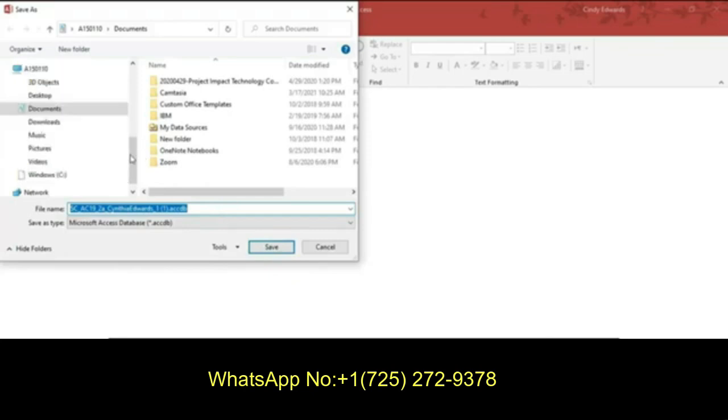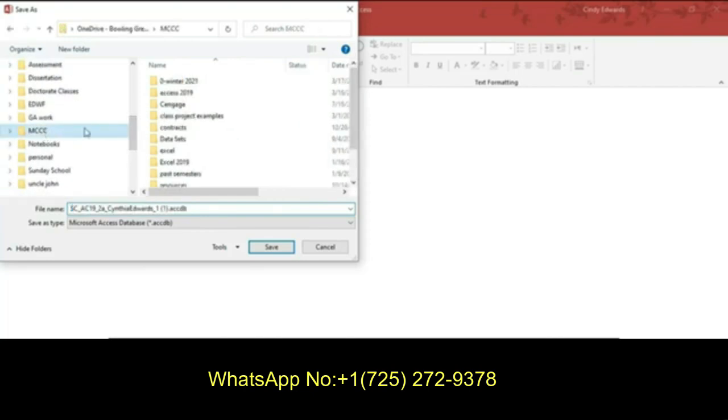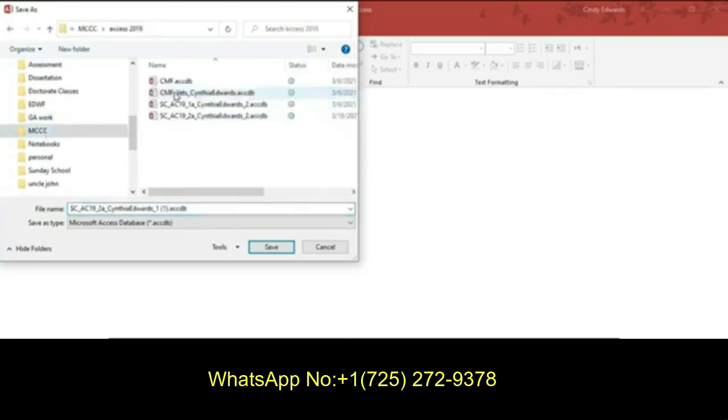All right? I have, as soon as things get done loading here, here we go, Monroe Community College, Access 2019. I'm actually going to start another folder because when we load, I don't want it to load my file from yesterday when I practiced.